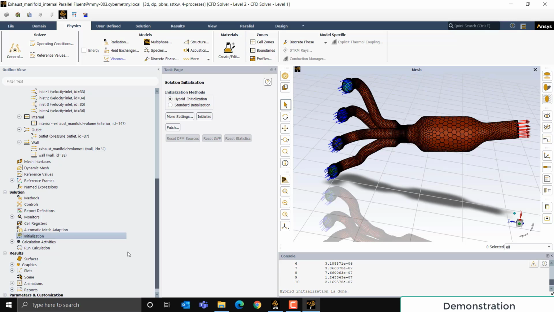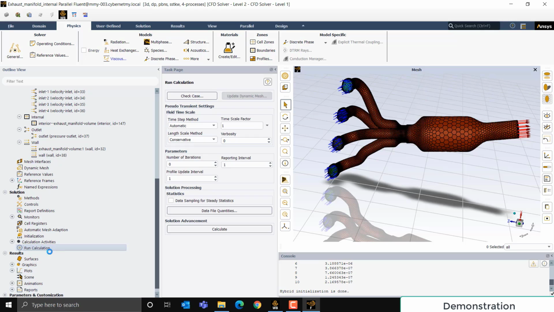So next we can move to the run calculation. After we've done our initialization, you can see down here again, hybrid initialization is done. Go to the run calculation tab here. And then here we can specify a few things, most importantly, in this case of steady state analysis, the number of iterations. So for the number of iterations, I should give it maybe 500 in this particular case. Depending on the complexity of your analysis, all of these values can be different.